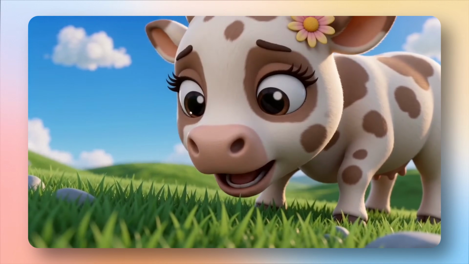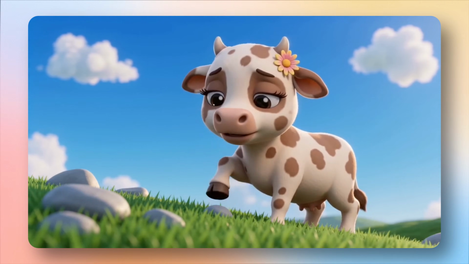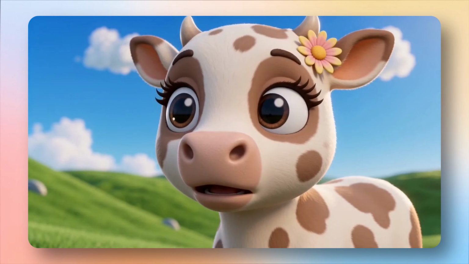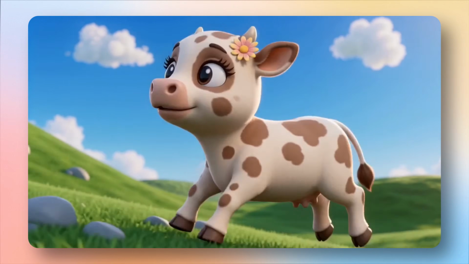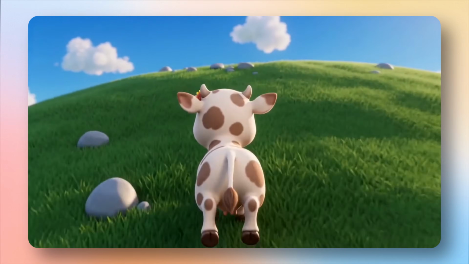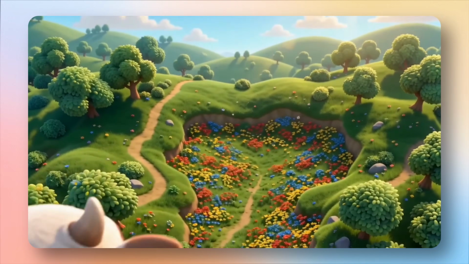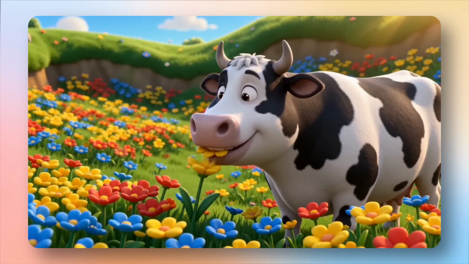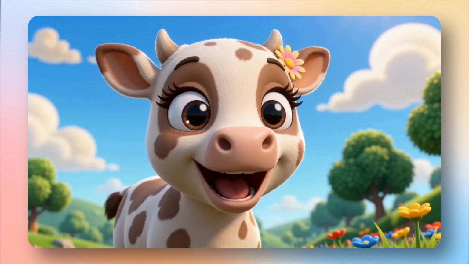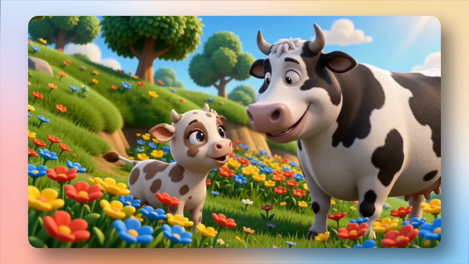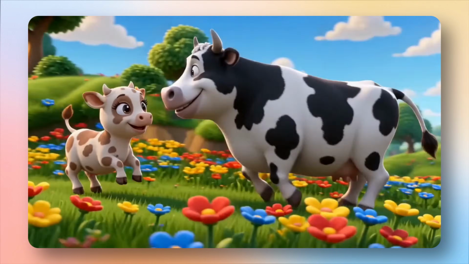Just regular green grass again. Where are all the colorful flowers? You actually found it!